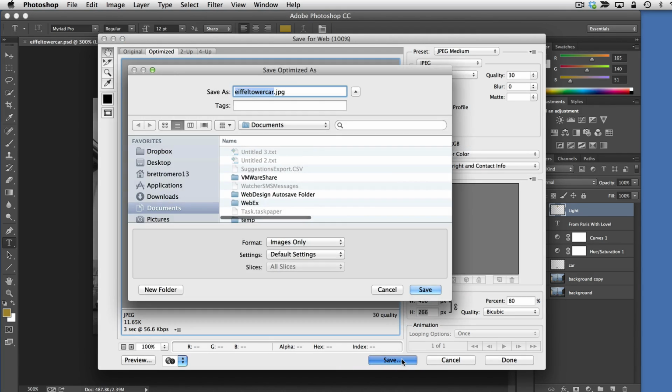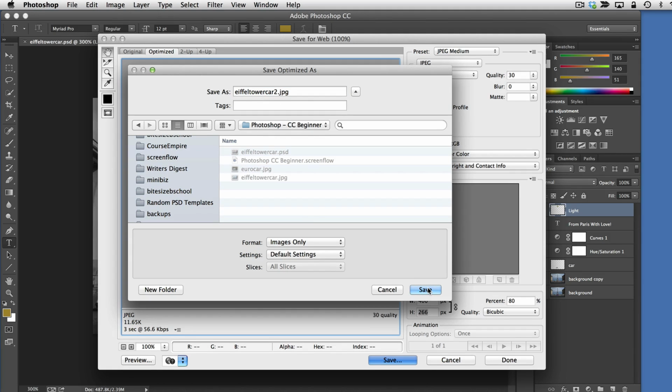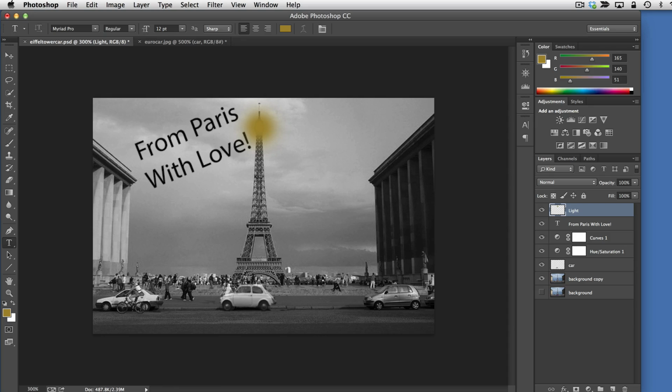And I can go ahead and save this. I'm just going to call this number 2. And I'll put this in our other folder that we had. And now I'll save. So that's saved as a JPEG. And you can see I'm still in my PSD file here for editing. The JPEG is already saved.